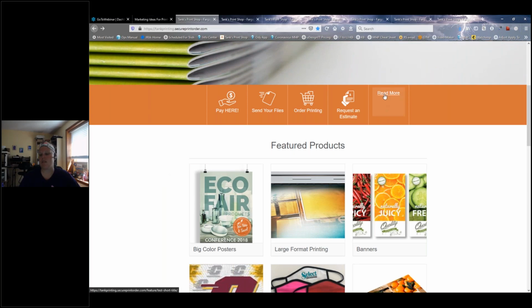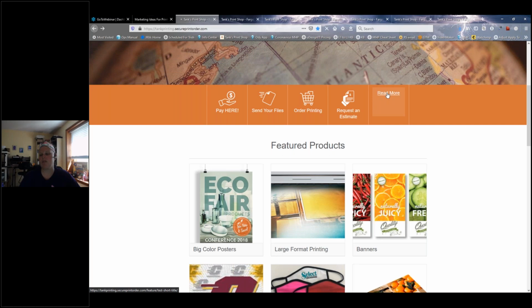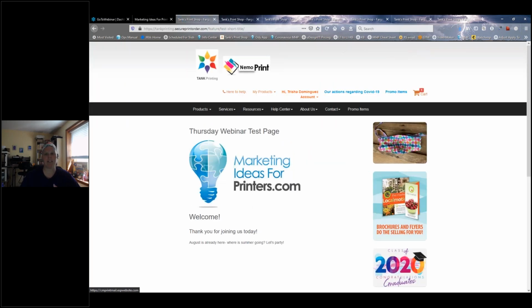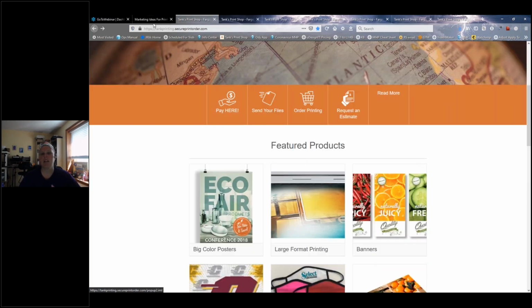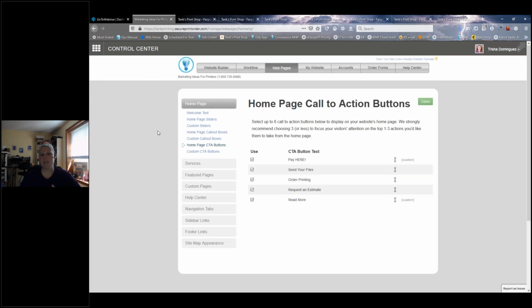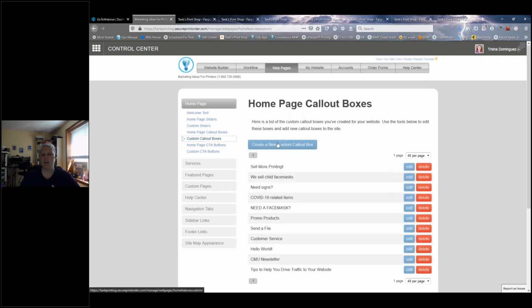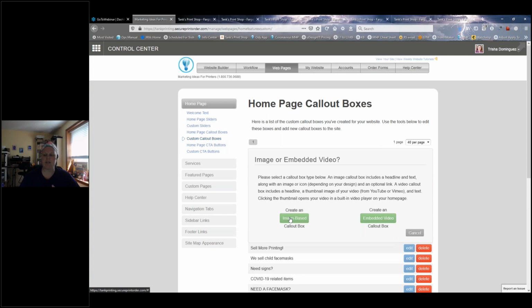Now, I didn't add an image to this one, but you can see right away that CTA button showed up called Read More, and if I click on it, again, I'm routed back to that custom page that I created. If you wanted to add it as a custom callout box, right above the CTA, there's callout box tabs. Create a new custom callout box. Again, you could create a new custom callout box.